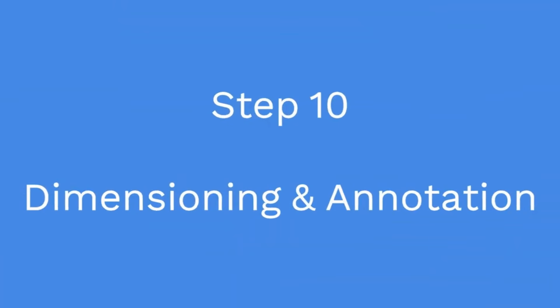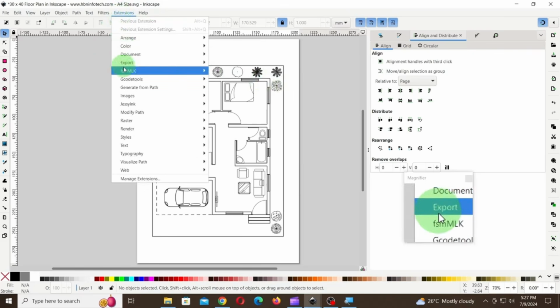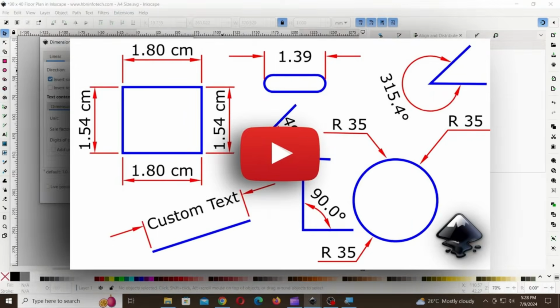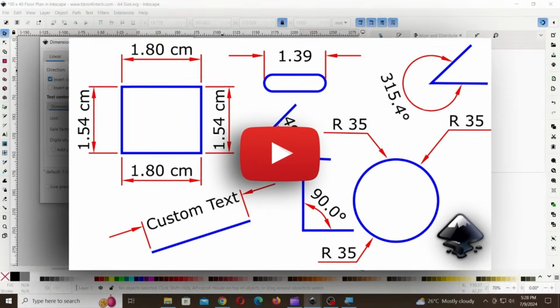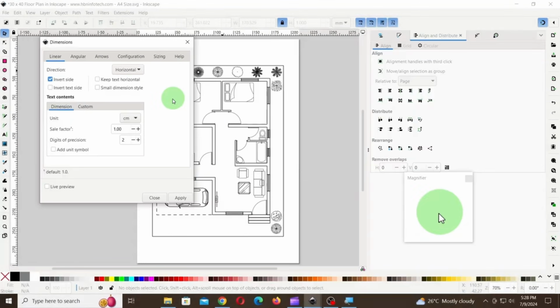Next, step 10, dimensioning and annotation. For dimensioning, I recommend the Dimensions plugin by FSM-MLK. I have created a dedicated tutorial on installation and usage of this extension. The link of this tutorial is in the description below.